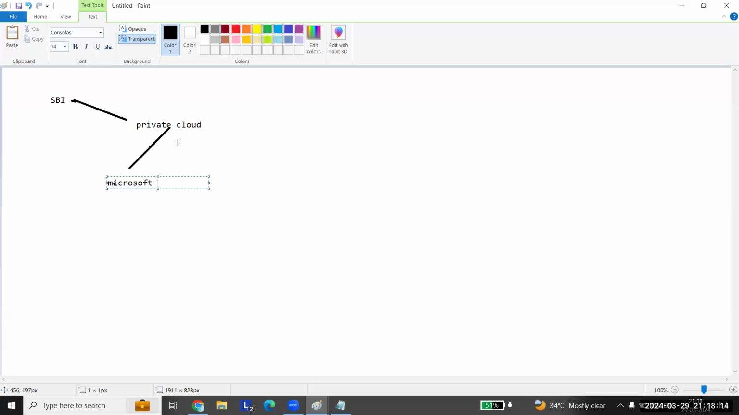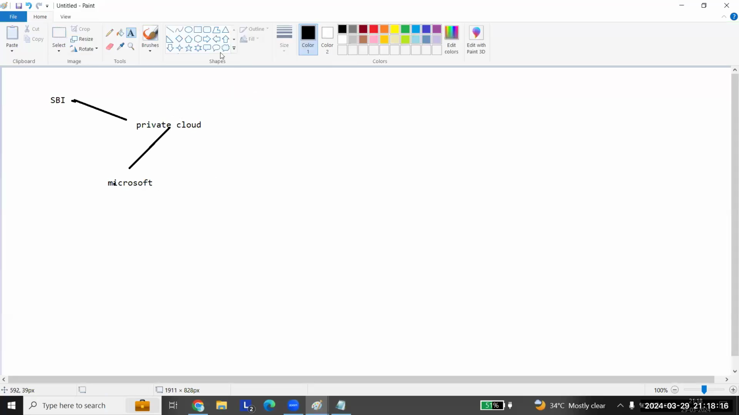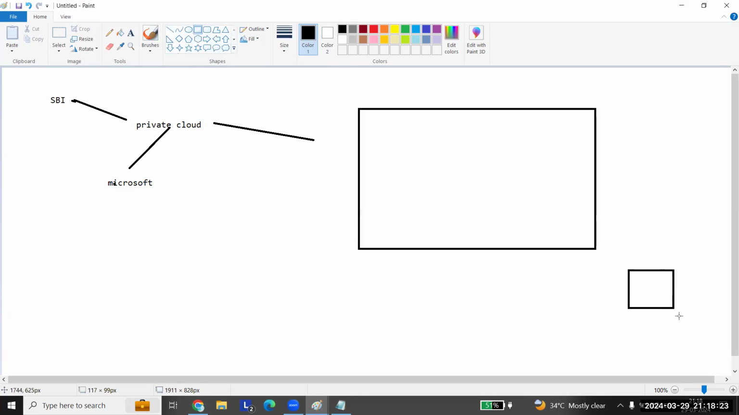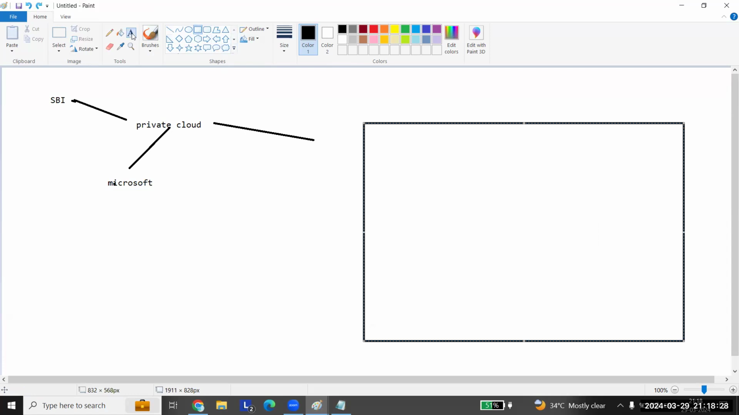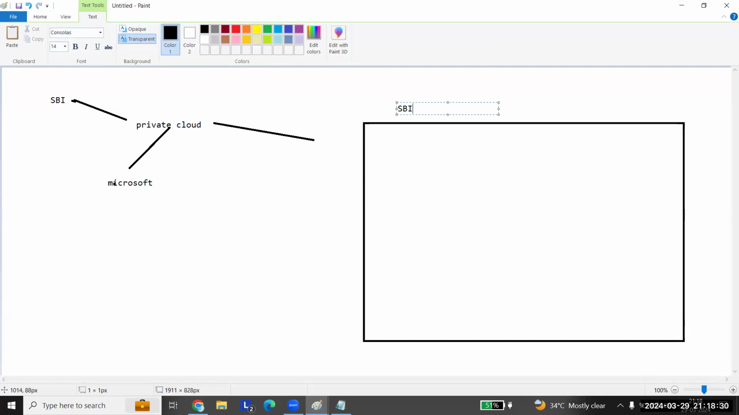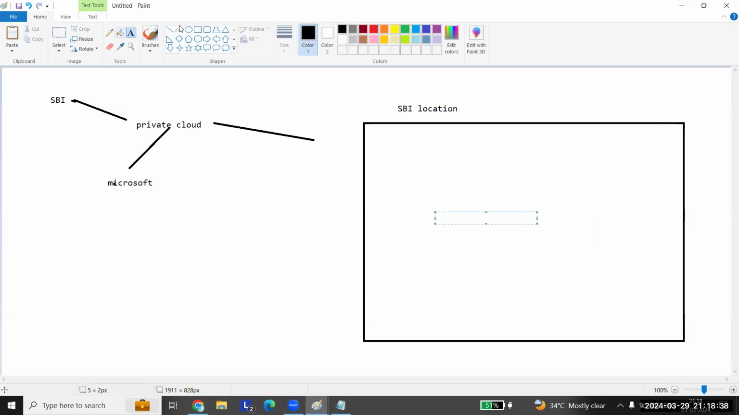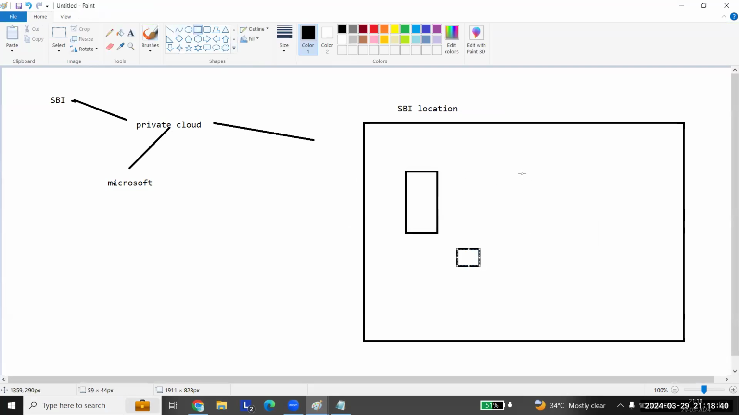So why Microsoft now again? I'll tell you. When they want to go to private cloud, the location where they want to make this private cloud should be provided by SBI only. SBI has to provide the location. And here we know this might have some towers. Why towers? You create services, and those services will get created in those locations. Right? This is what happens.